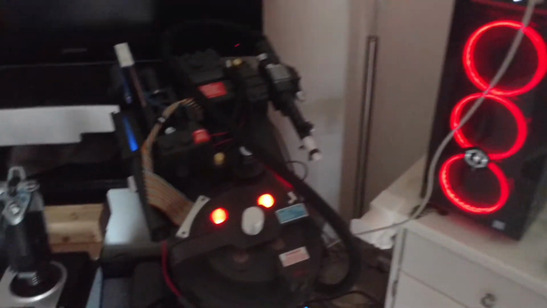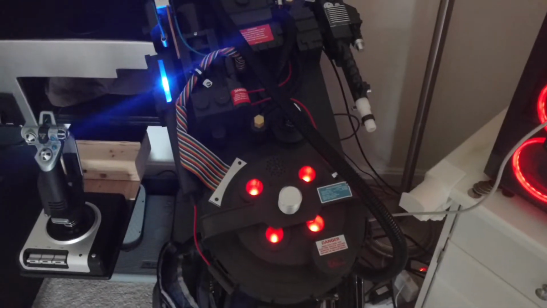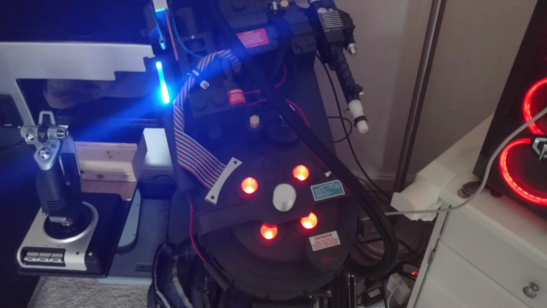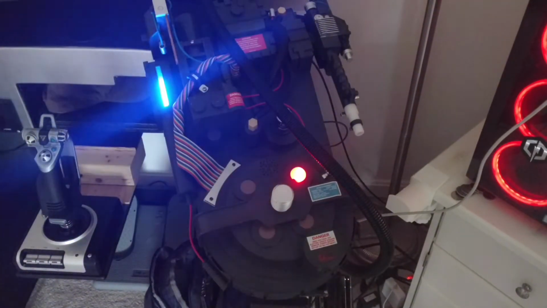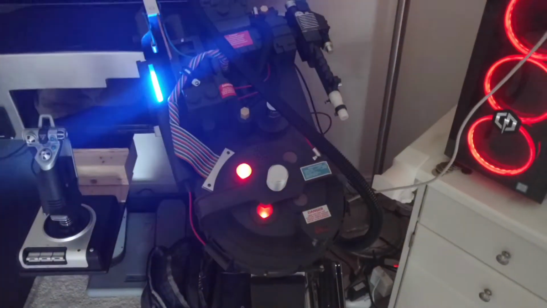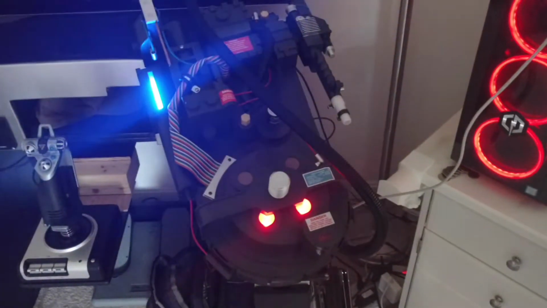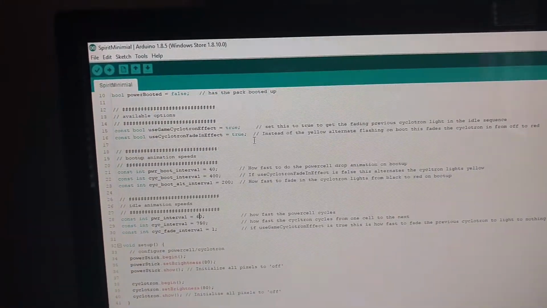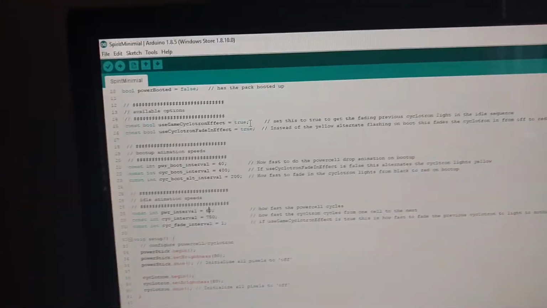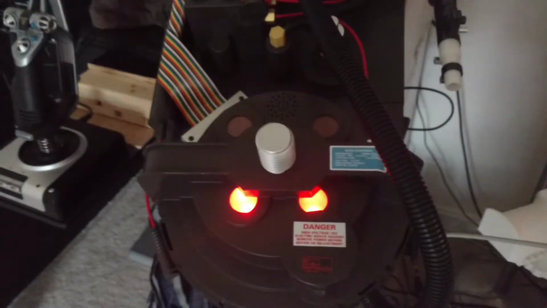I've added boot animations to the power pack. So now you have options for when you turn the power on. So you've got two little options here. So you can use the game cyclotron effect, which is the fade out that the cyclotron does the previous light.